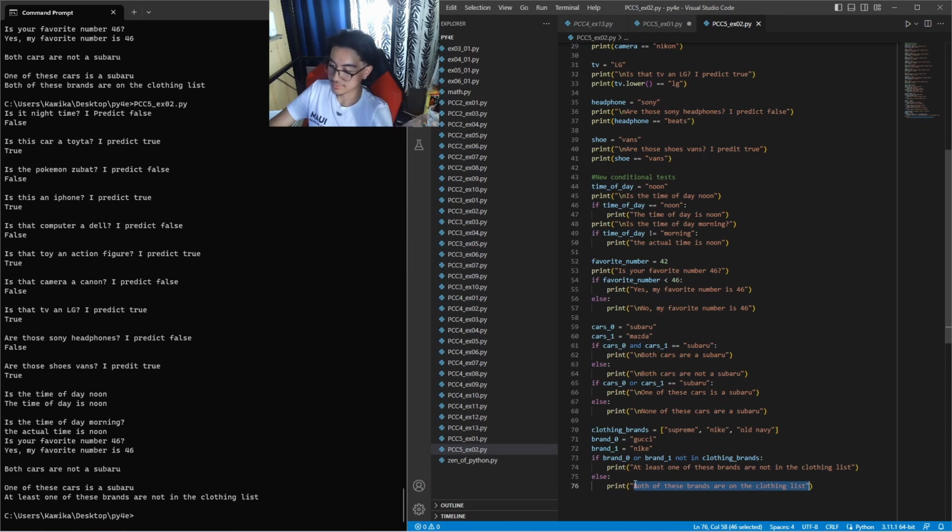Or if we changed this to Supreme, it would give us the else, because then both of them would be in the clothing brand. So if we save that and run it, it will give us back "at least one of these clothing brands is not in the list," instead of "both of these brands are on the list." I feel like that's wrong.